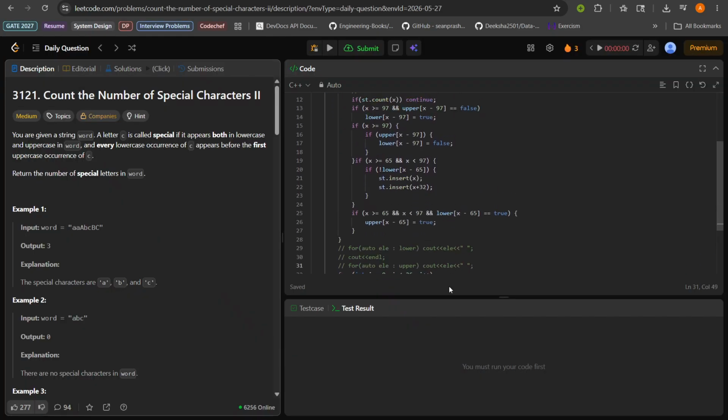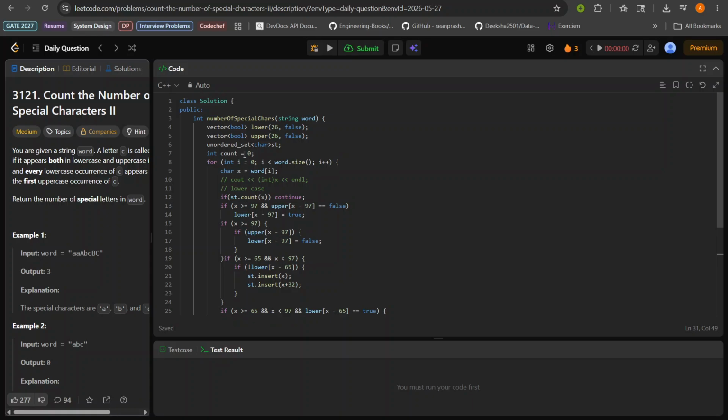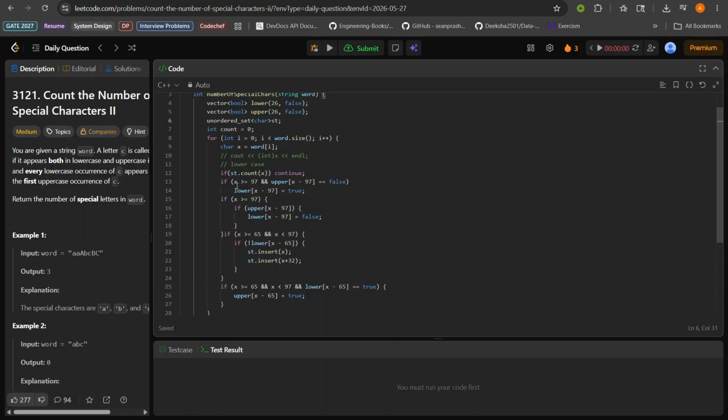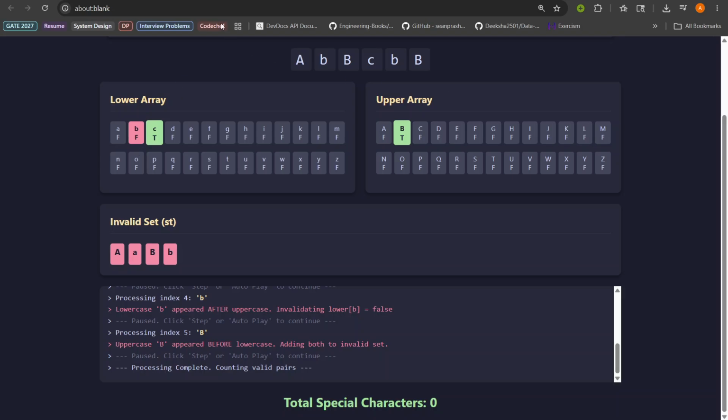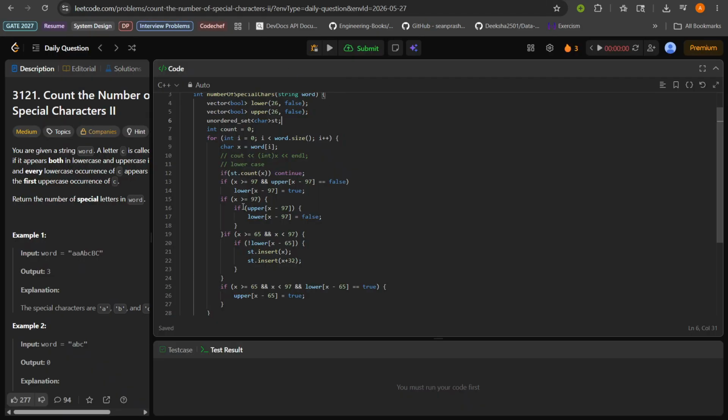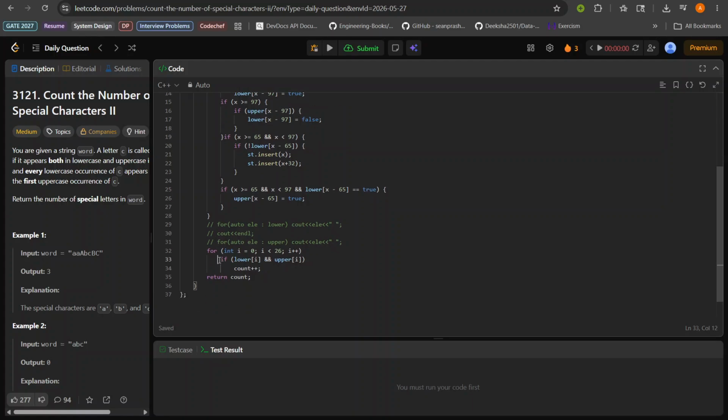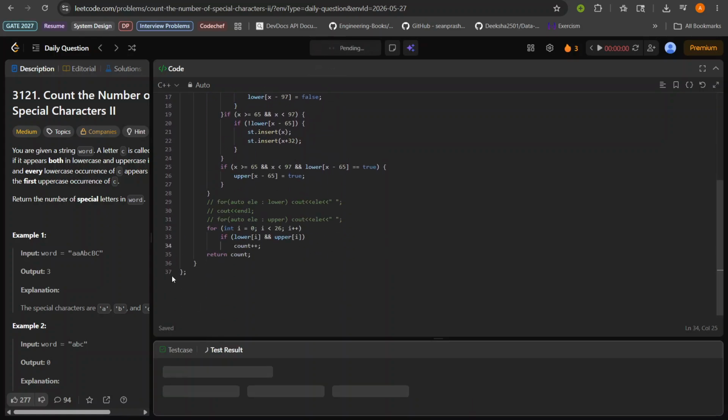So let us see how we are going to write the code. First of all, we will make two arrays, a lowercase array and an uppercase array. Then we are going to use a set. After that, if it is in the invalid set, then we are not going to calculate it. It means that capital A has occurred before the smaller a. Then after that, we are going to insert, and in the final condition, we check if the lower occurrence of a is there and the upper occurrence of a is there, only then we increase the counter. So after all this code, we will get our result.